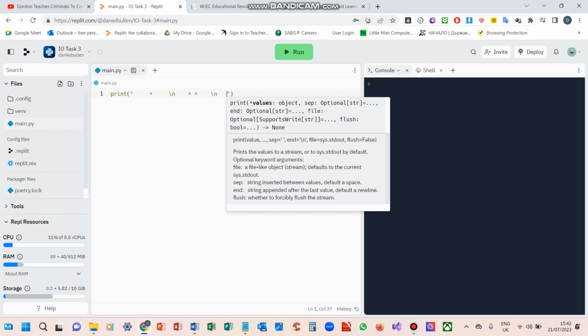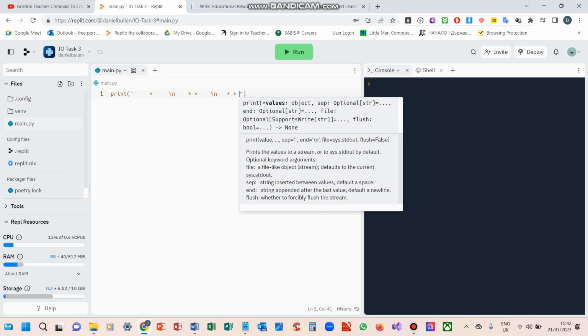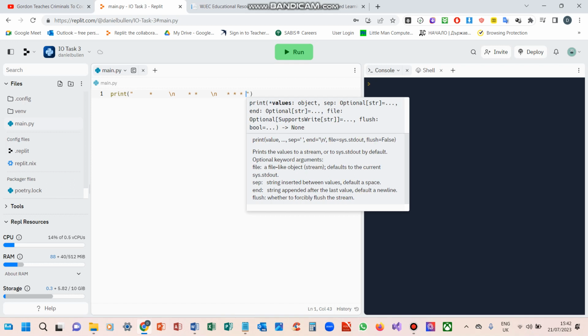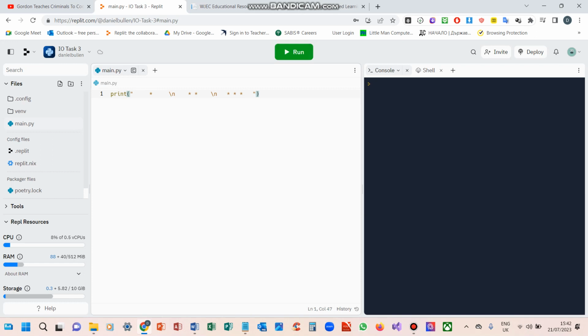1, 2, 3. 1, 2, 3. And then what I'm going to do is run it. And it's produced a pyramid. So it does require thinking on how many spaces you need to do.